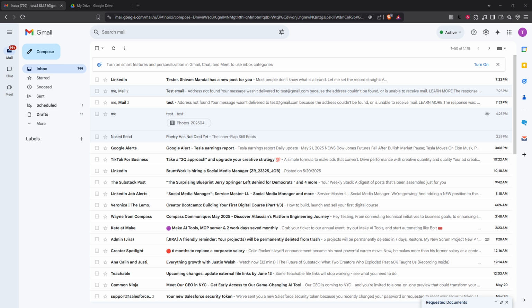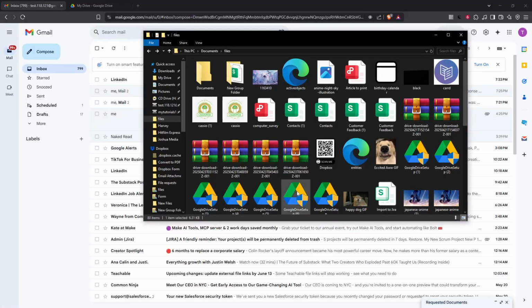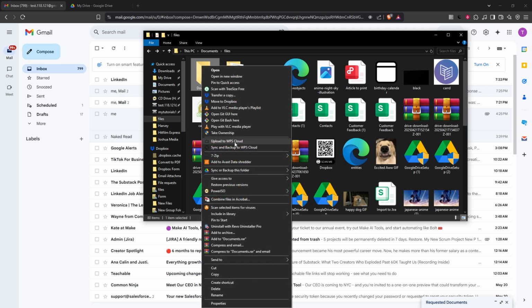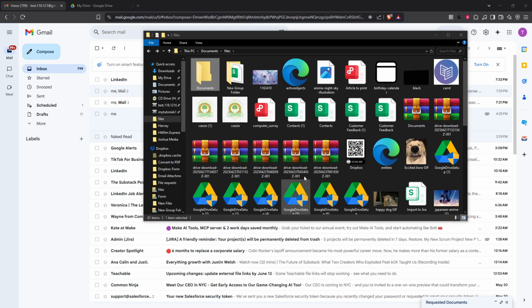First, let's focus on the most direct method that involves compressing the folder into a single file. For Windows users, you'll want to right-click on the folder you wish to send, and then select Compress Folder. If you're using a Mac, simply right-click as well and select Compress. This creates a zipped version of your folder, bundling everything neatly into a single file that's easy to attach and send.